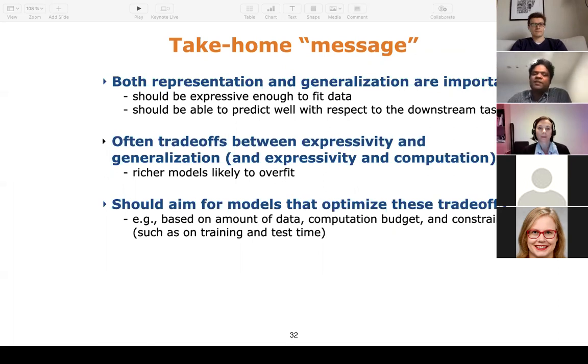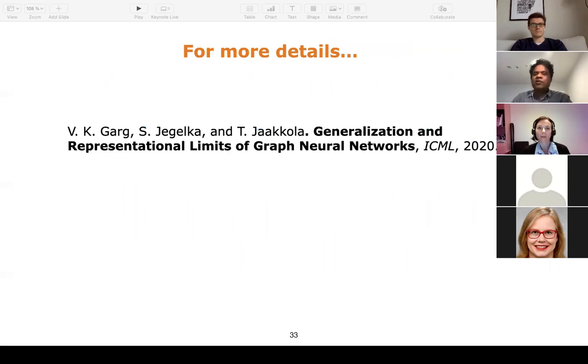But we believe generalization is a fundamental goal of machine learning. So just focusing on representation without bothering about generalization in some ways is meaningless. And so we should optimize in our models for balancing representation versus generalization, or expressivity versus generalization in some ways. And for more details, I refer you to this recent paper at ICML where we have all these details.